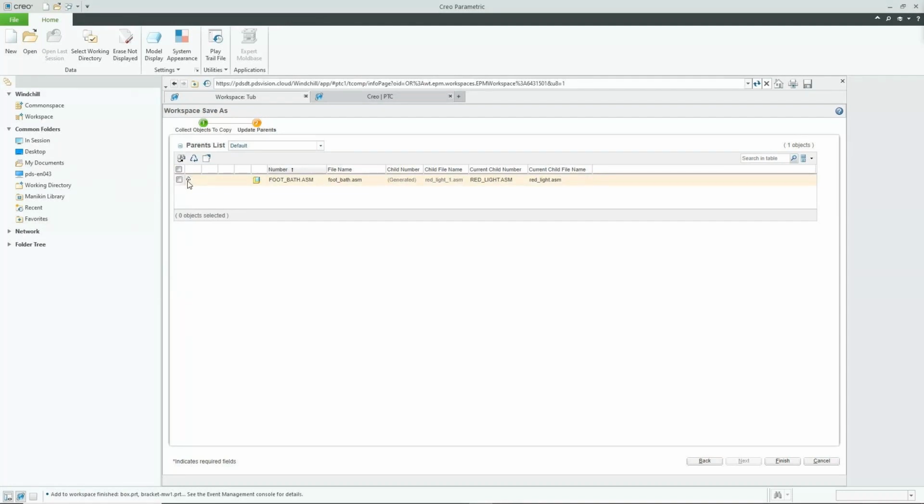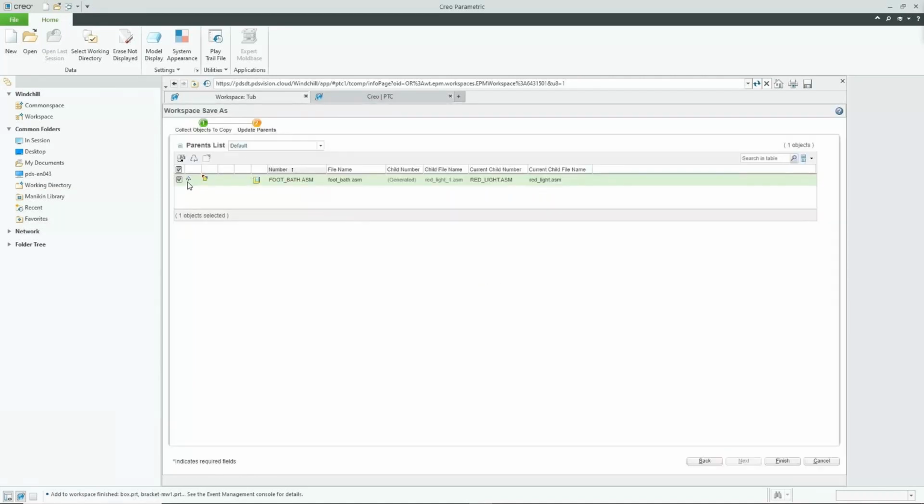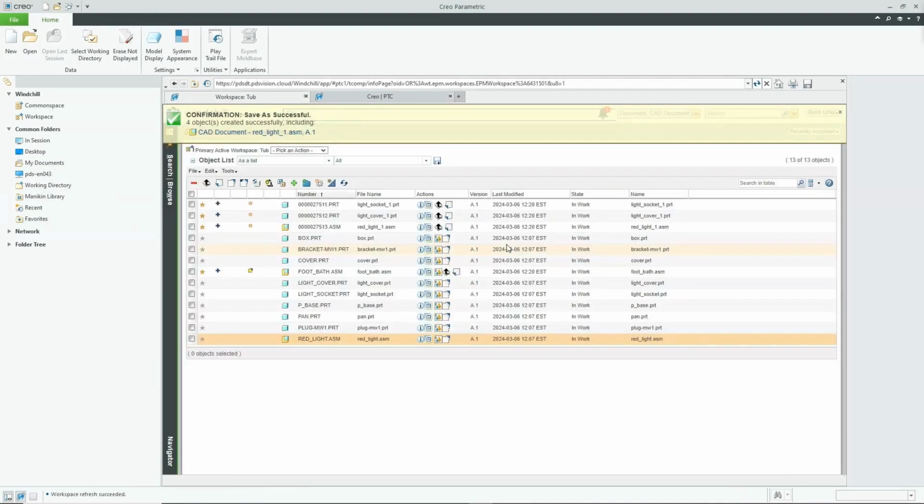If I want it to be replaced, then the first thing I would have to do, because I'm going to change this foot assembly, is check it out. So now that it's checked out to me, I can come over and say, yes, I want to replace that assembly. So now it's going to use the underscore 1 instead of the original. When I select finish, the copy is created, and the assembly is now changed.